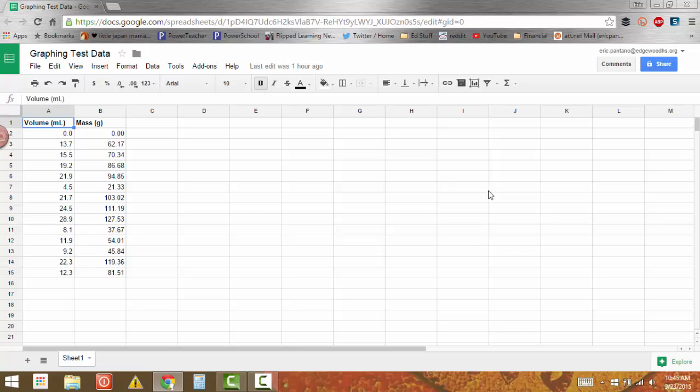Most of the graphs that we're going to do in this class are XY scatter plots, two-dimensional types of graphs that you've done before in other classes. You've usually made them by hand.